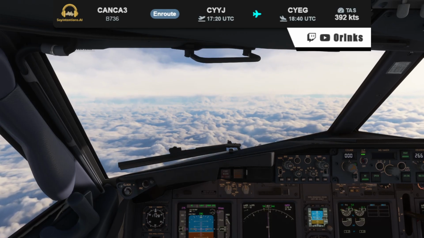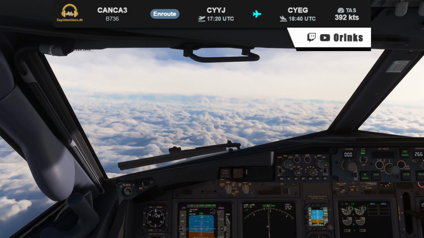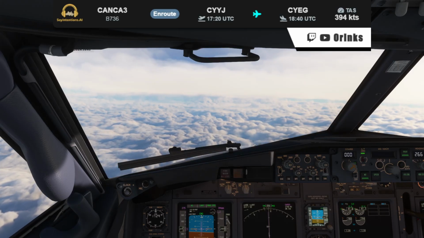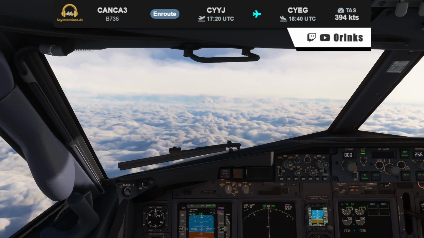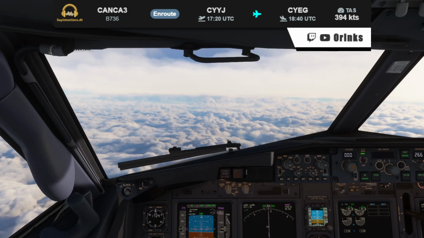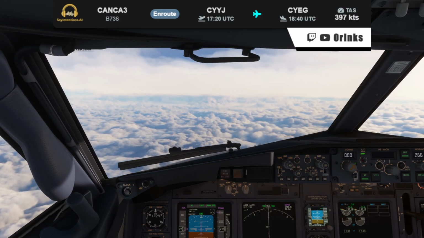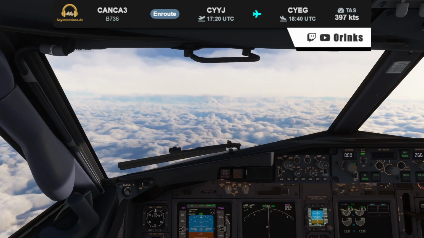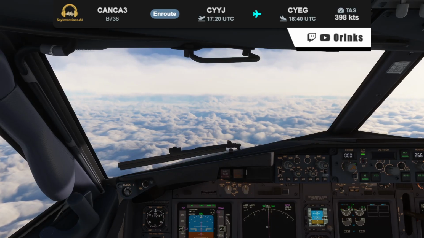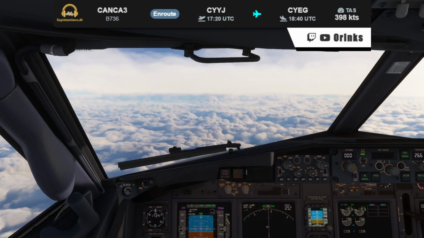Charlie Alpha 3, contact Vancouver Center on 124.075. Contacting Vancouver Center on 124.075. Canada Air Charlie Alpha 3. Vancouver Center, Canada Air Charlie Alpha 3, good morning, climbing from flight level 240 to flight level 390.